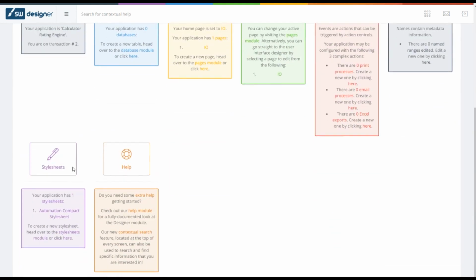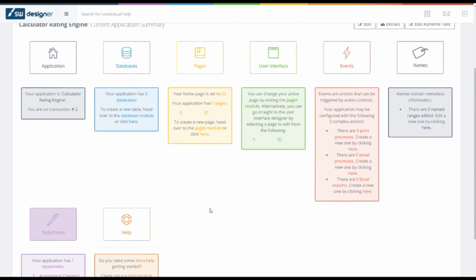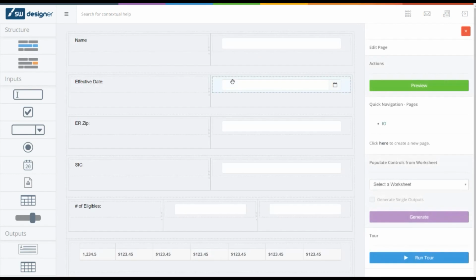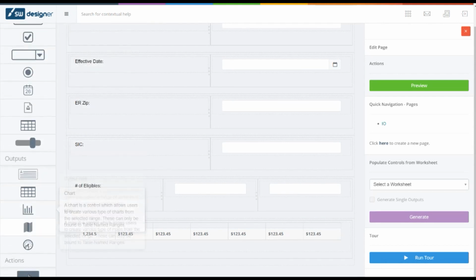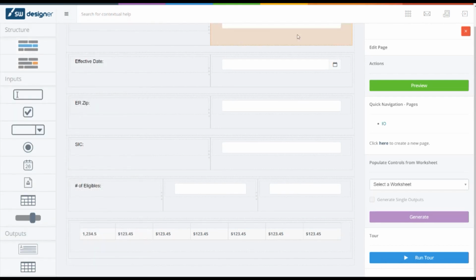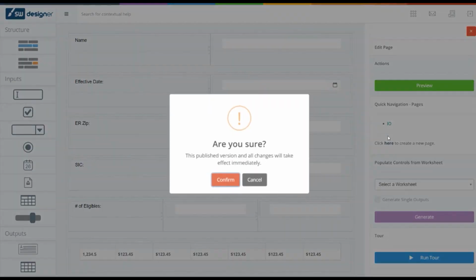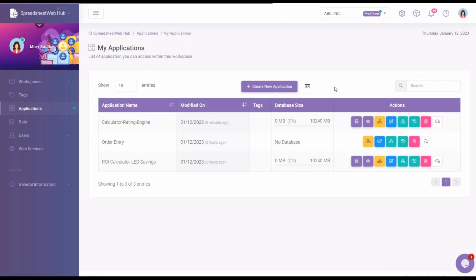If you need some changes on your application's UI, you can make those changes or additions to your application's user interface by going to the User Interface module. From the User Interface module, you can add different controls or you can change the look of your application. When you're done with the final touches, do not forget to publish your application to use the most up-to-date version of it.